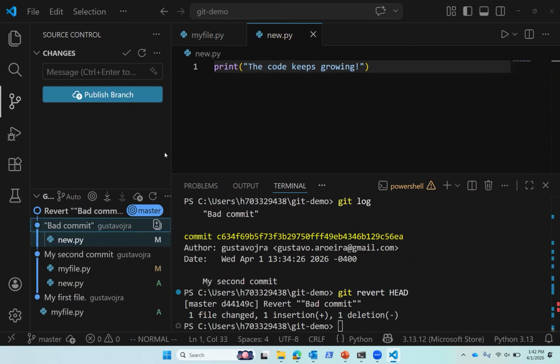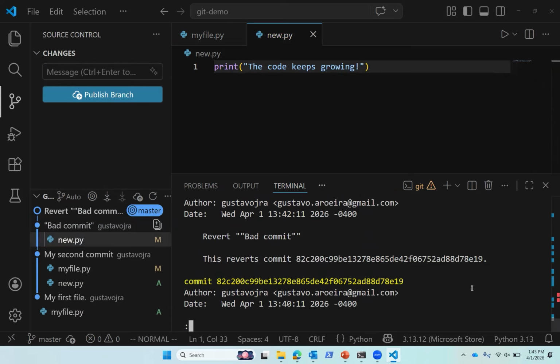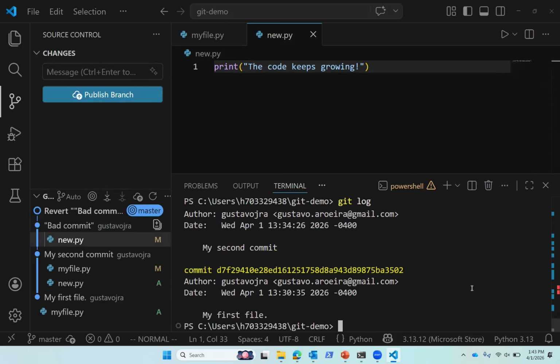Okay. So look, we're getting a lot here. And of course, this is basically git log, but you can always do a git log here and see exactly that. So revert bad commit, and then down here you'd have the actual bad commit, and then the other commits that we did.